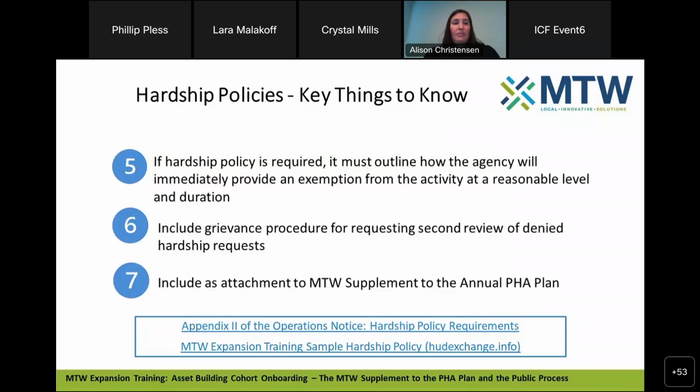Also, another point is that there must be a second level grievance procedure that households are able to access if they're requesting a hardship. So you want to have that first level where it's reviewed, and then a second level of review as a part of a grievance.